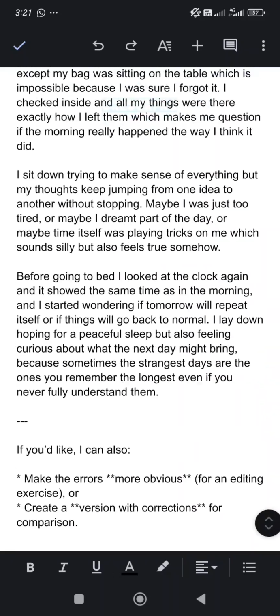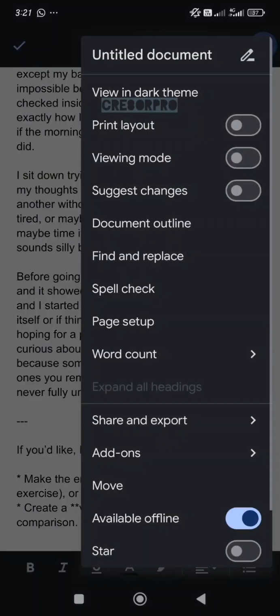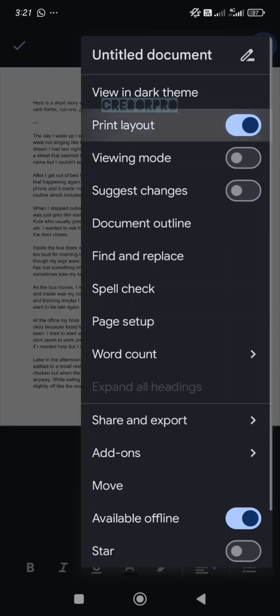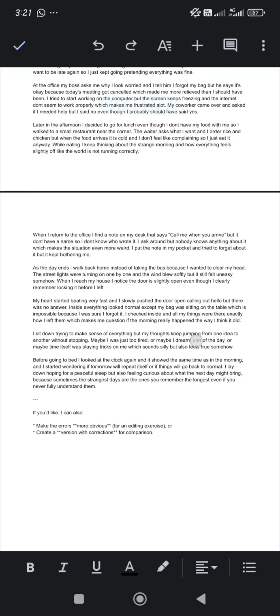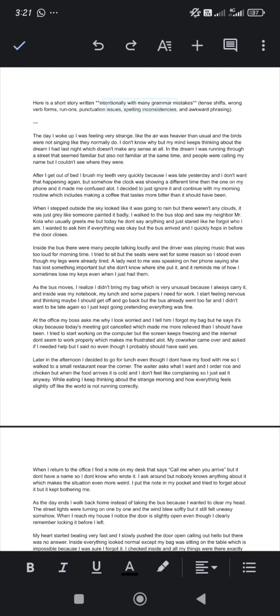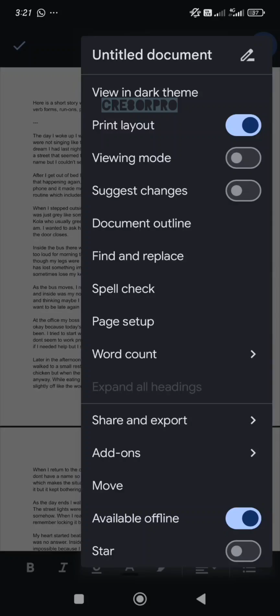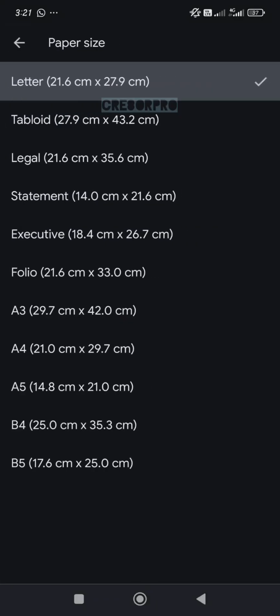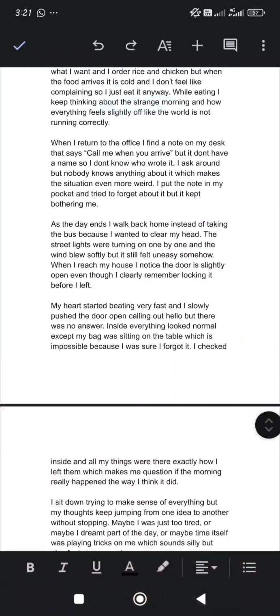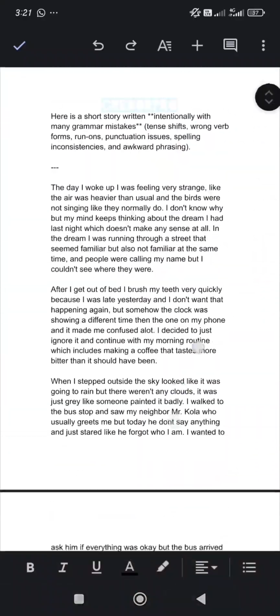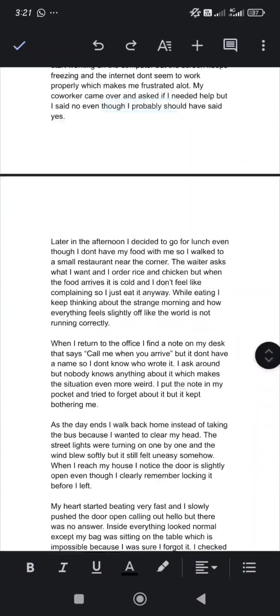It doesn't matter if this thing is 200 pages. Let me see how many pages we have here. Print layout. This is just 2 pages, letter size. It's quite big, but if I change it to statement, it will be less than that. Page setup. Let's say I want to put it as a statement. This will give us like 4 or 5 pages. So 1, 2, 3, okay, 4 pages, like I said. So it has corrected 4 pages easily.